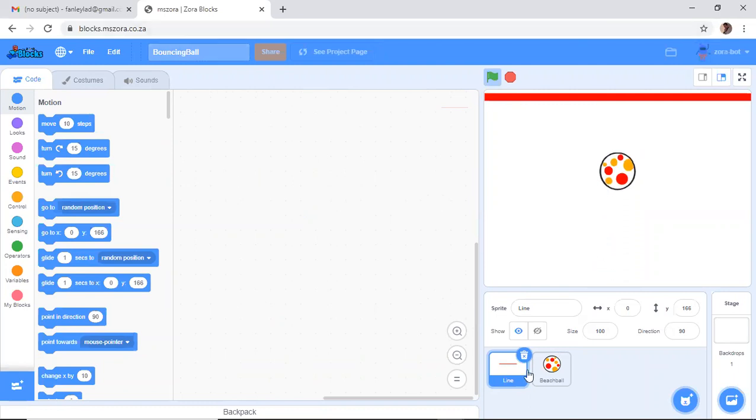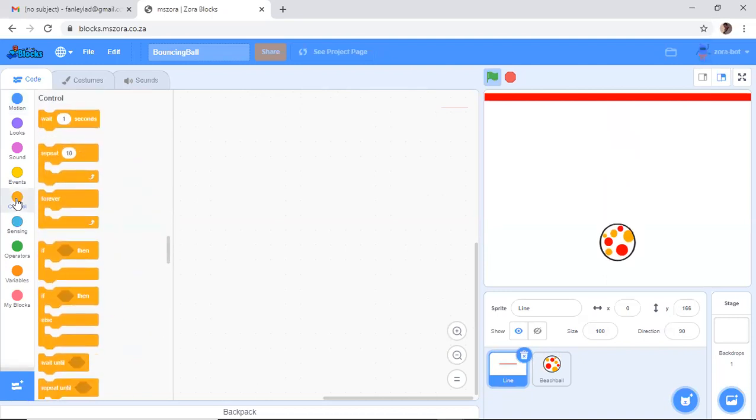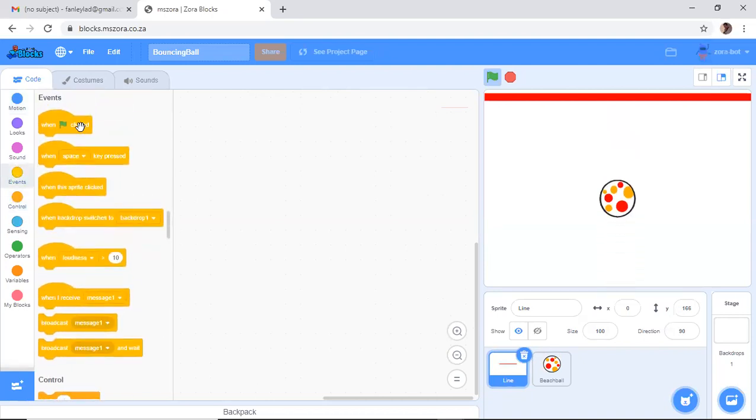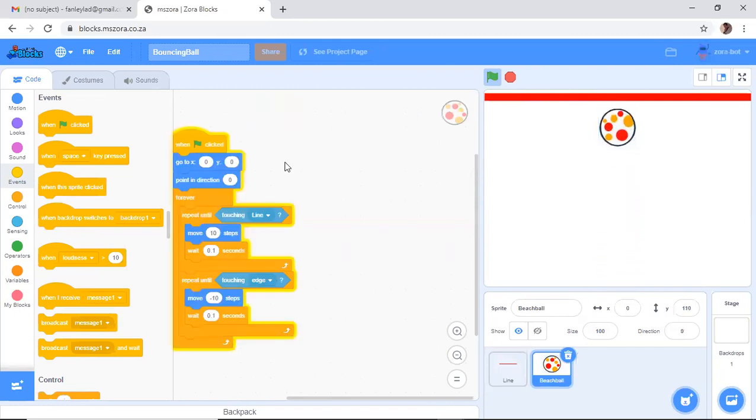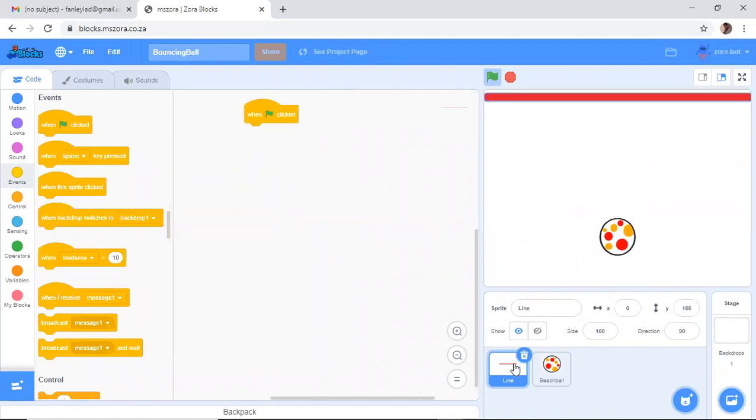Okay, so here's our line. We've got no code for the line. So we've got to go to events, and we're going to drag when flag is clicked. We want the line's code and the ball's code to run at the same time. So when the flag is clicked, the computer will run the code for the ball, and this is the ball, when flag is clicked, and also for the line at the same time.